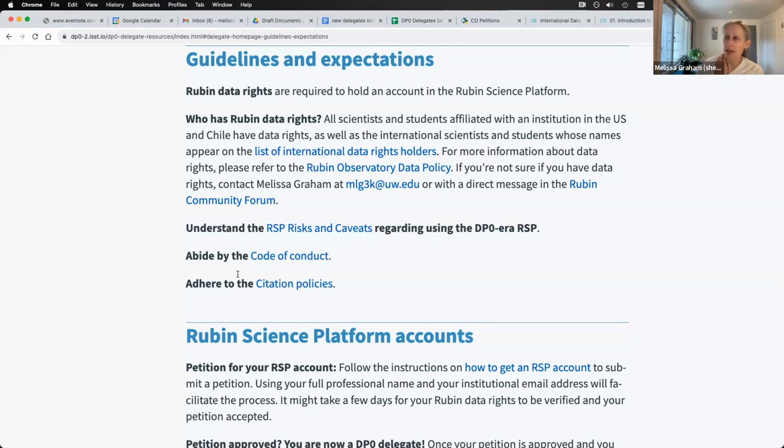On your own time later, there are some risks and caveats regarding using the Rubin Science Platform as it is now, and that's mostly just that it is under active development. Things change. The version of the LSST Science pipelines that are automatically installed, we update regularly. It's a sort of a changing and dynamic environment to use.